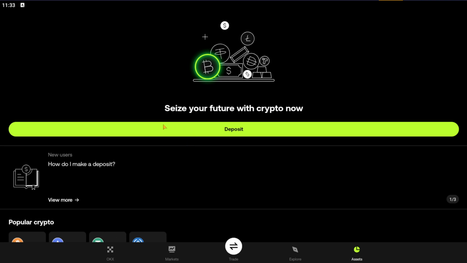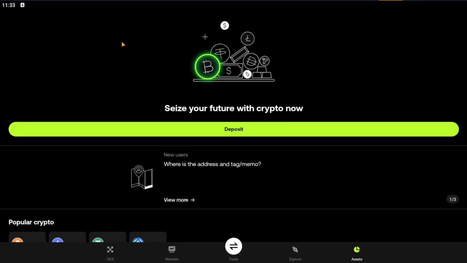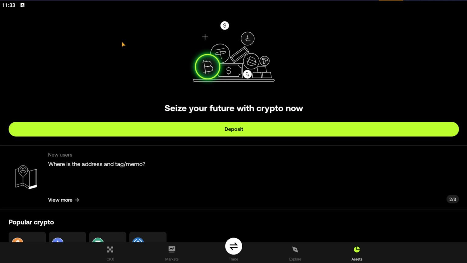Select the coin you want to deposit, such as USDT, BTC, or Doge. After selecting your desired coin, you will need to choose the appropriate network for the transfer. Make sure to select the same network that you will be using on the other exchange to avoid any issues. Once you have chosen the network, tap on Copy Address. This will copy your OKX deposit address to your clipboard, which you will need for the next step.